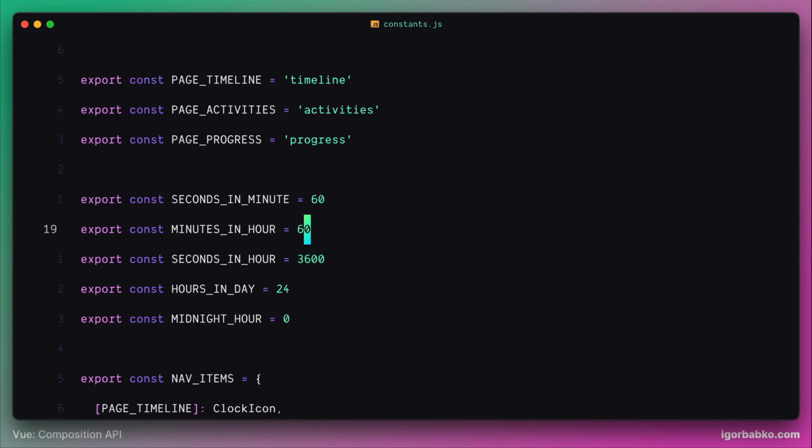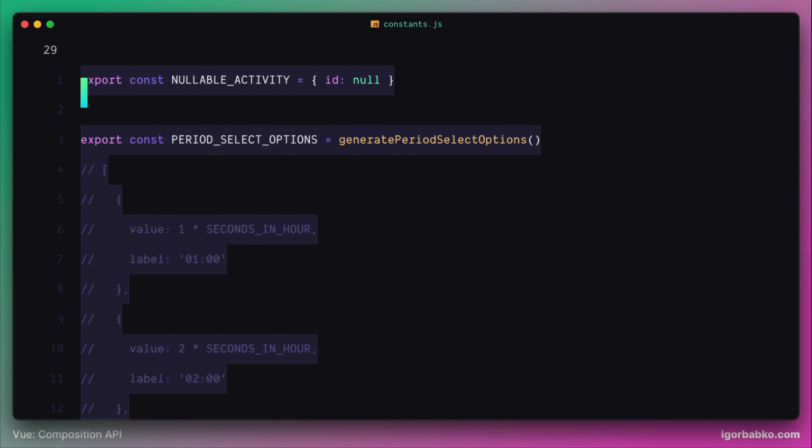And then we can also dynamically derive the value for the seconds in hour constant by multiplying the seconds in minute constant by minutes in hour, like so, which is going to make our code a little bit more flexible. And eventually we can remove that initial array of period select options that we have previously commented out in here. So let's completely get rid of it.